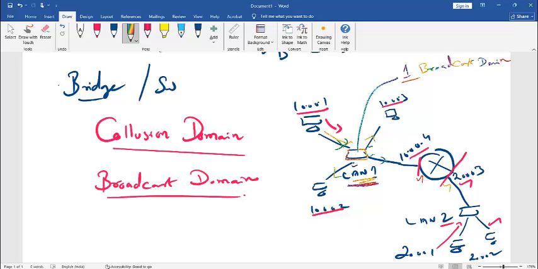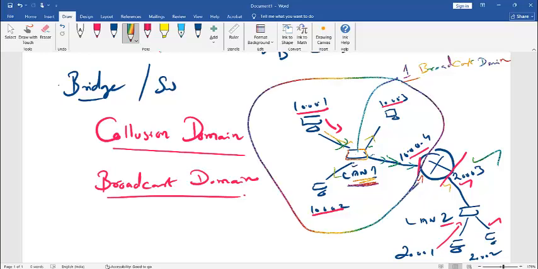So even if it comes up to here, the router will not allow it to pass through because this is in another broadcast domain. For this one entire LAN, how many broadcast domains? Only one. How many broadcast domains here? Another one. Two broadcast domains.